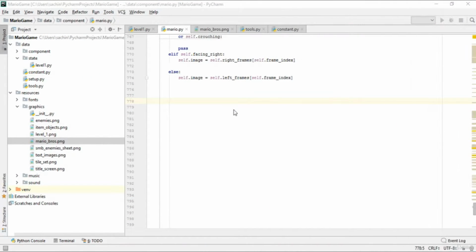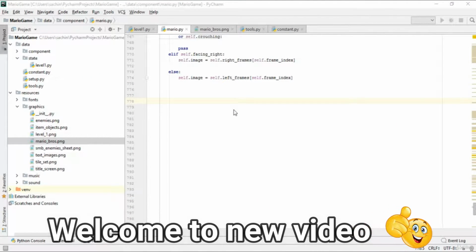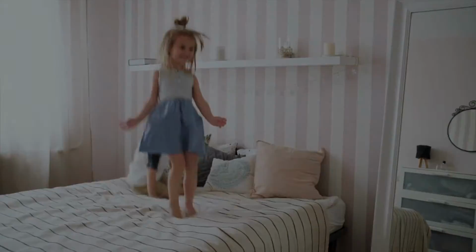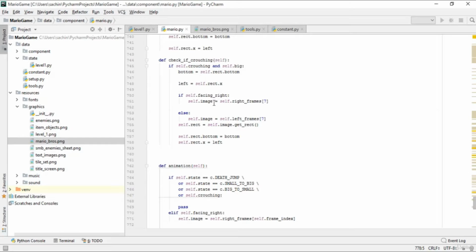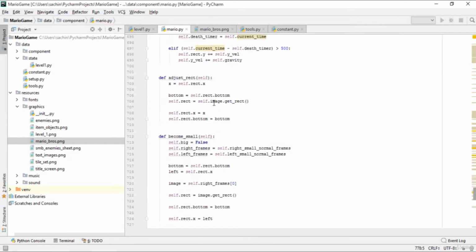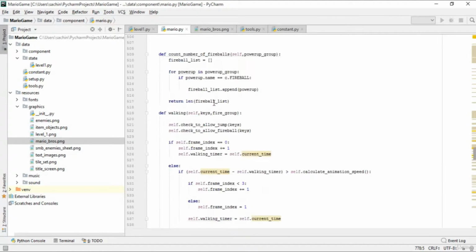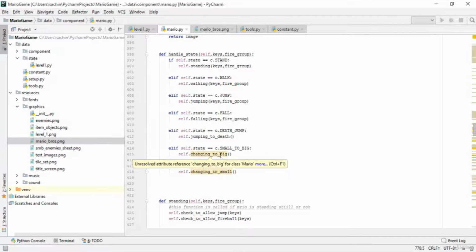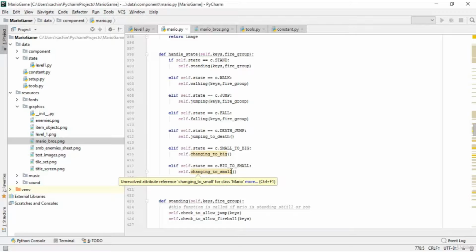Welcome to this lecture. In this lecture we are left with the two main functions to create, and that would be changing to big and changing to small. If you go here at the top, you can see we have the changing to big and changing to small in this handle listed.